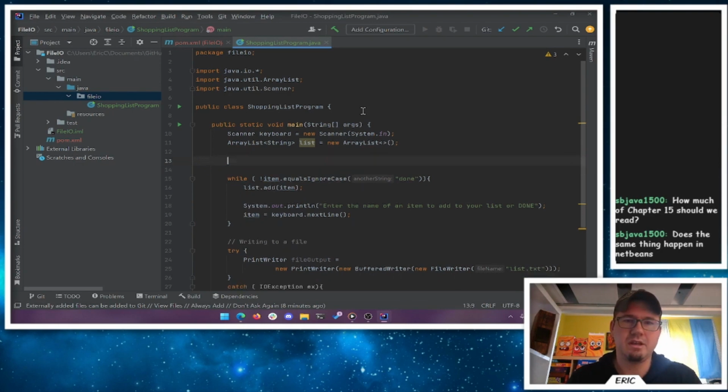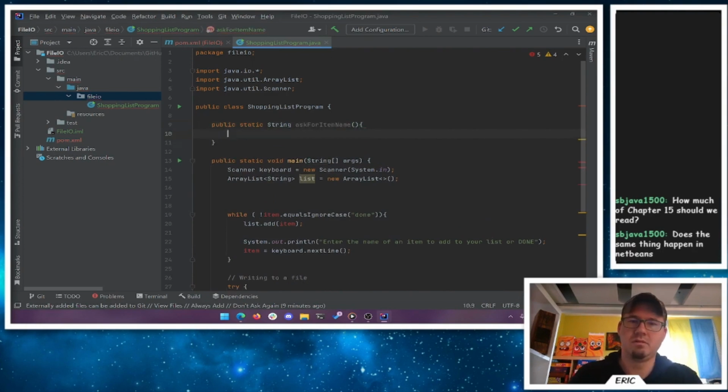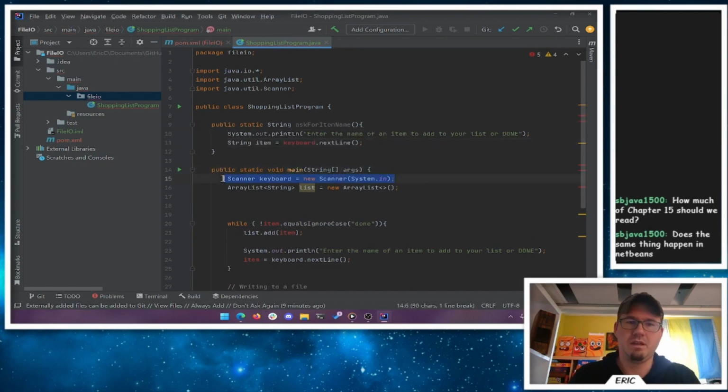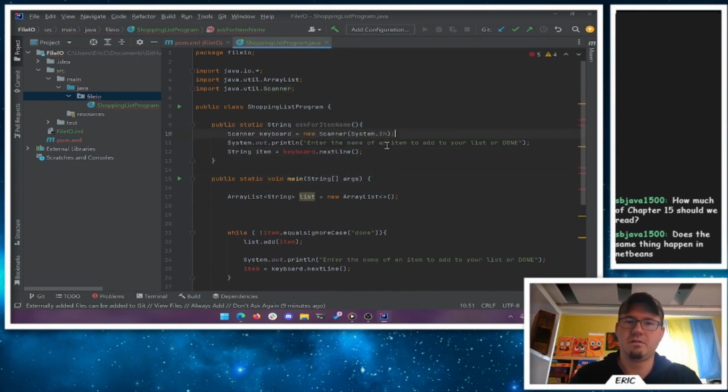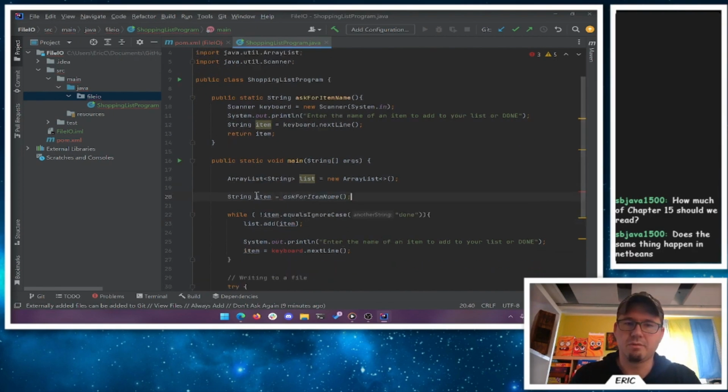So I'm going to cut that out here. Let's add a method, public static String, and we'll call this prompt or askForItemName. And we need the scanner here. And we're going to turn the item. So we can say String item equals askForItemName. Right, we'll just turn that into a method, and then we'll repeat that single line here.